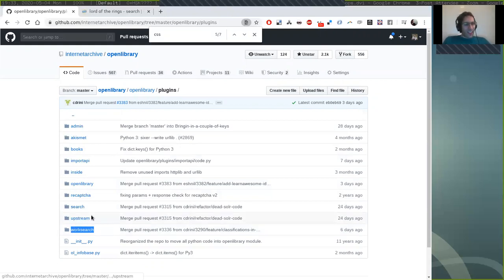And then I'd say the other one that's going to be relevant to most people is this upstream. Import API is where our book import endpoints are. So chances are you're only going to need to jump into this plugin if you're dealing with an import bot or some other import process dealing with core catalog metadata. So if you're going to be importing new books in bulk into Open Library or trying to fix an element of our import pipeline, this is a good place to start.